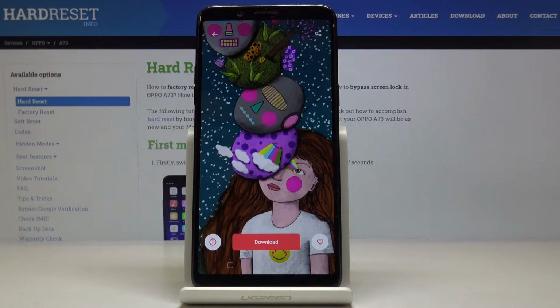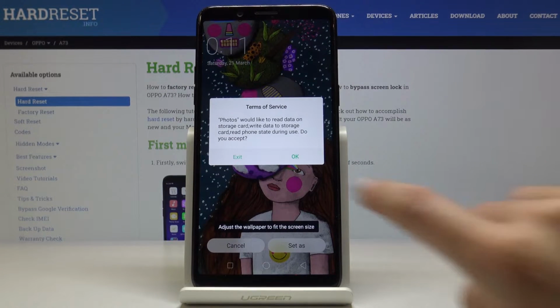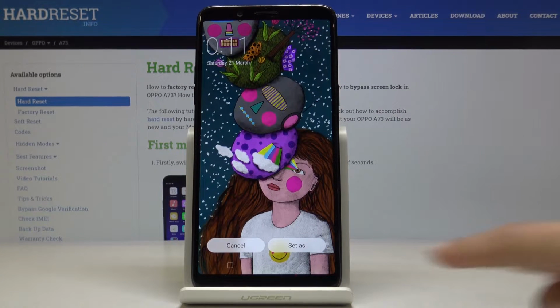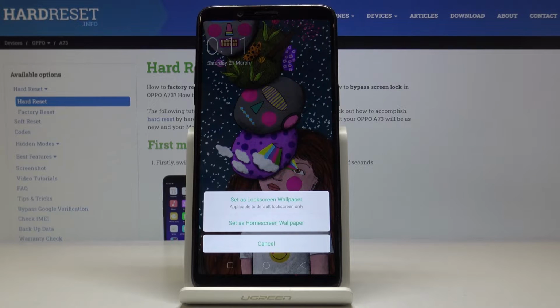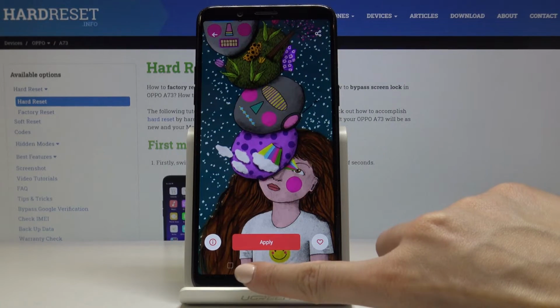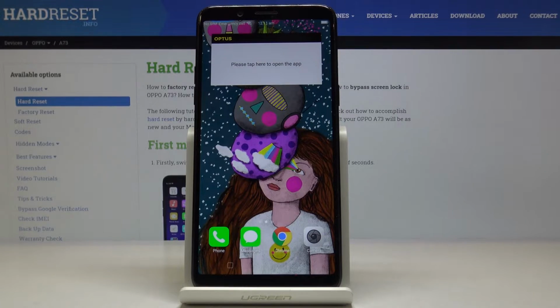And for example, if we would like to apply this one, just click on download and tap on apply. Click on OK and tap on set as, and decide if you would like to have it as your lock screen or home screen only. And I will pick home screen. And let's go back. And as you can see, this brand new wallpaper is covering our home screen.